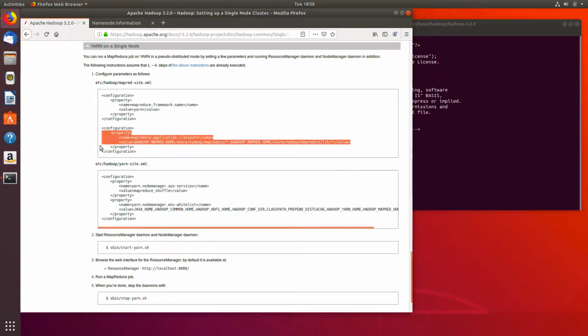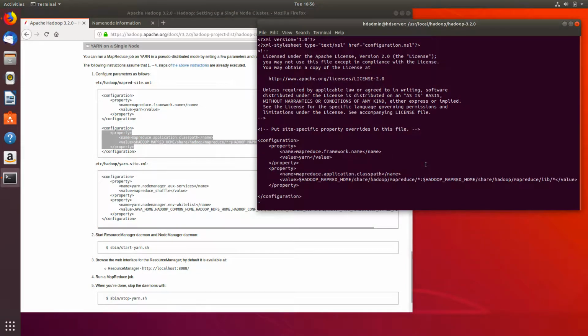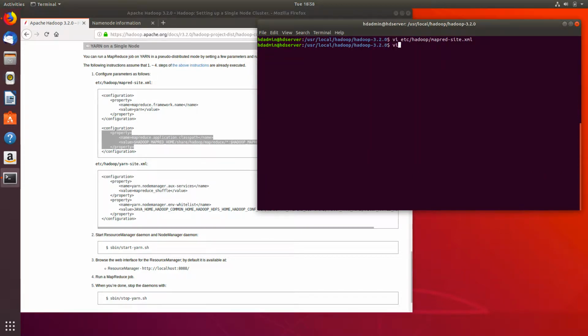So we have the MapReduce framework name is now Yarn. So we're telling MapReduce we want to use Yarn. And then the second one is setting some class path names. We won't get into the details just now.